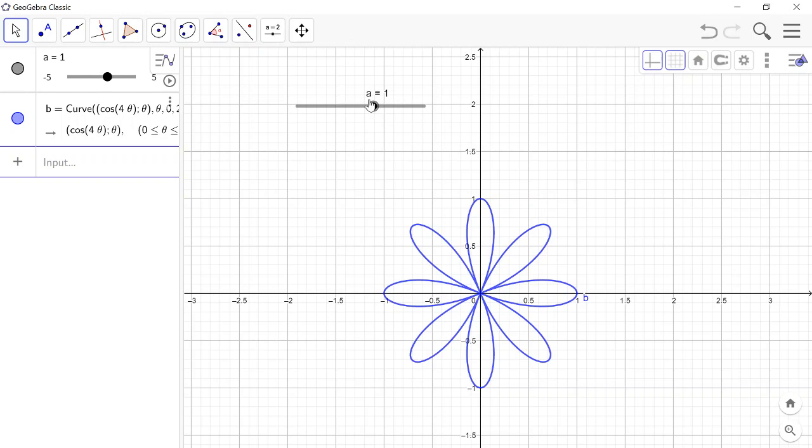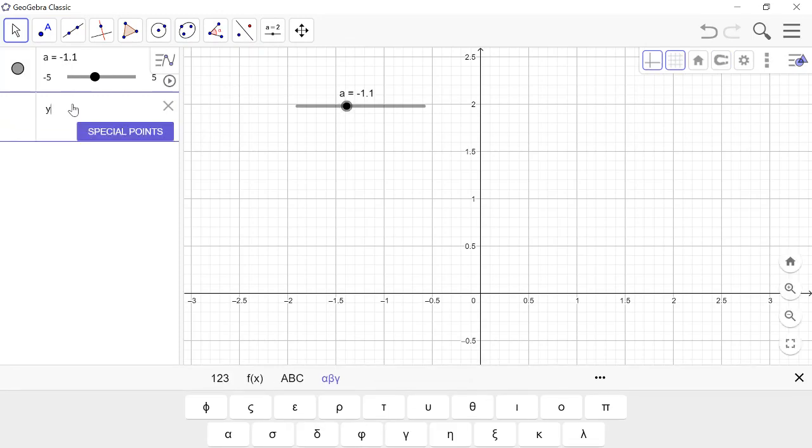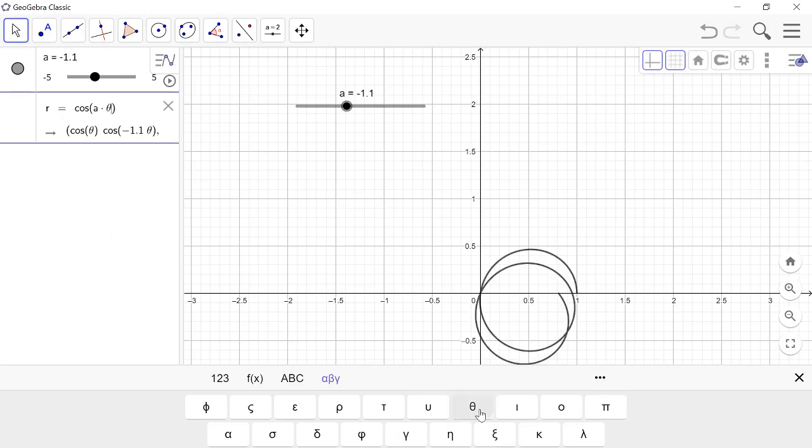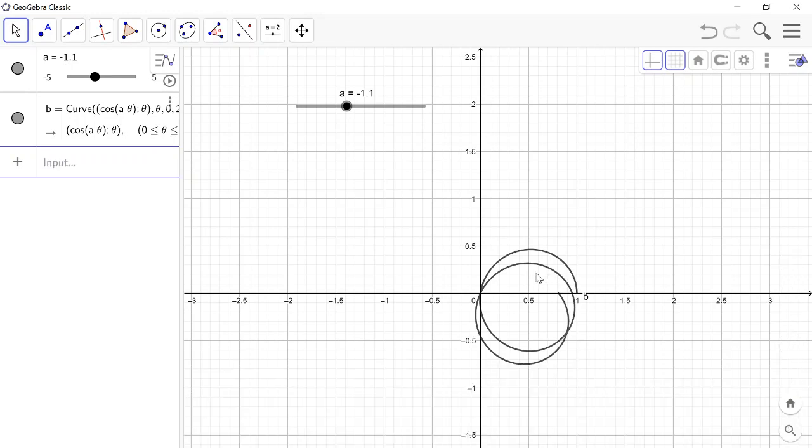Now let us see what happens when you change the value of A. When you change the value of A, nothing is going to happen. Oh my god, I've made a mistake. Sorry, let me delete this. I'm supposed to write r is equal to cos of, not 4 theta, but since the variable is A, it's A times theta. So we have something like that.